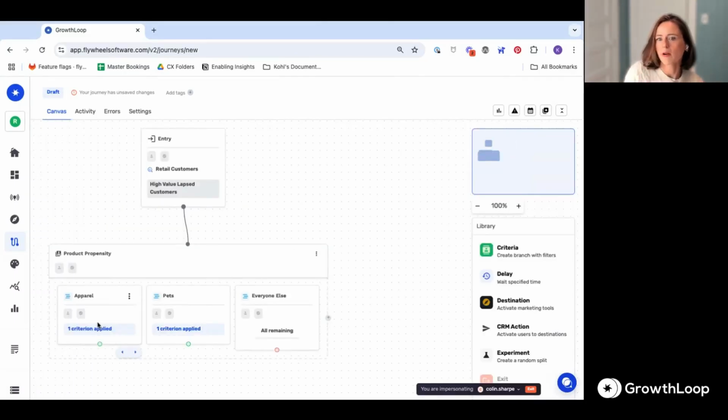So we've now got our apparel group. We've got our group of folks most likely to buy things for their pets. And then we have this final bucket of everyone else, so folks who have a different product propensity. In this case, I'm really just going to continue down these custom journeys for folks interested in apparel and pets.